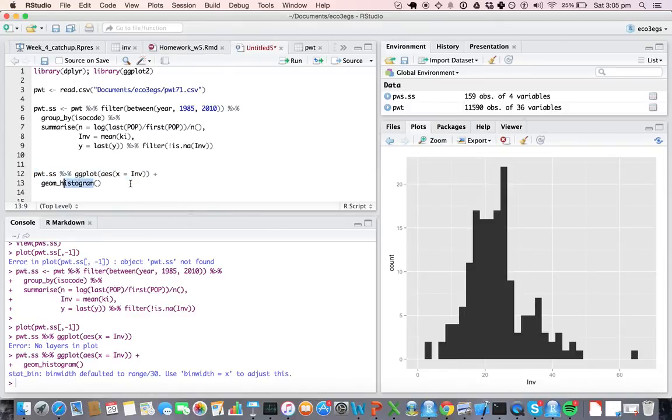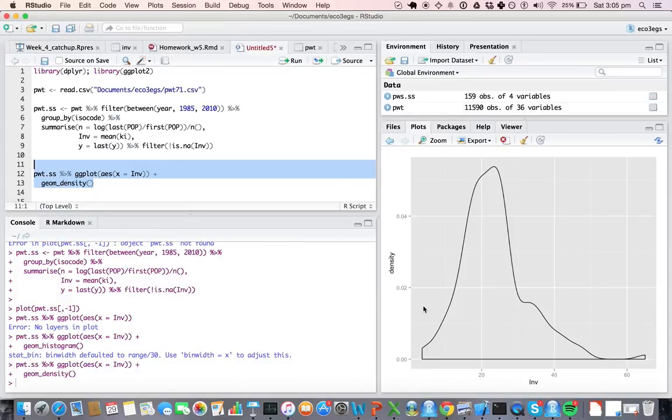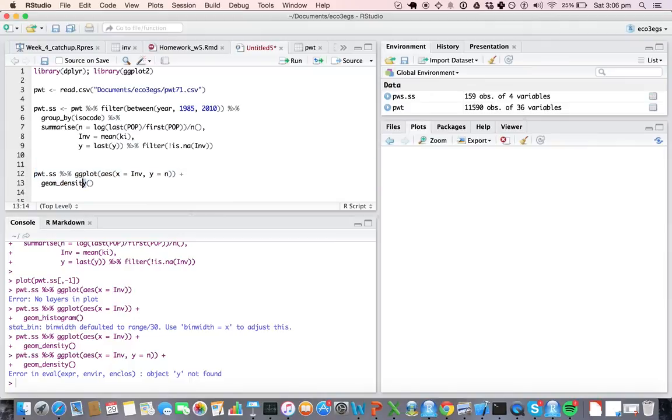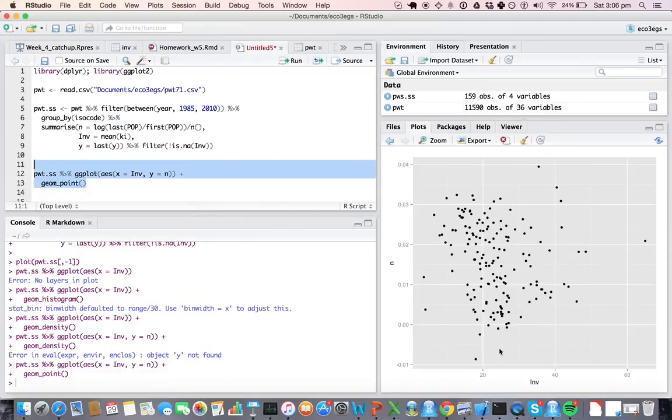If I want something a little bit smoother, I could say geom density, and this returns a kernel density estimate, which is basically as though you made a histogram but made the buckets as small as possible, more or less. So that's an easy way of doing things. Now we can also make scatter plots. So I could be interested in having investment along the x-axis and population growth n on the y-axis. Now, of course, I can't ask geom density because it doesn't know what to do with y. I say geom point, which is the ggplot code for a scatter plot.